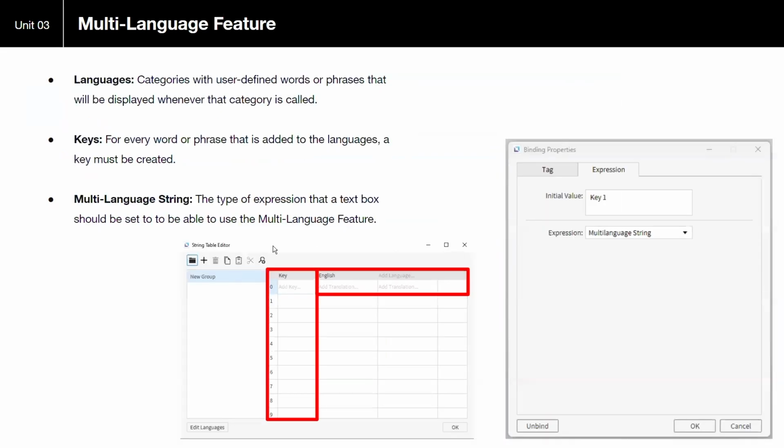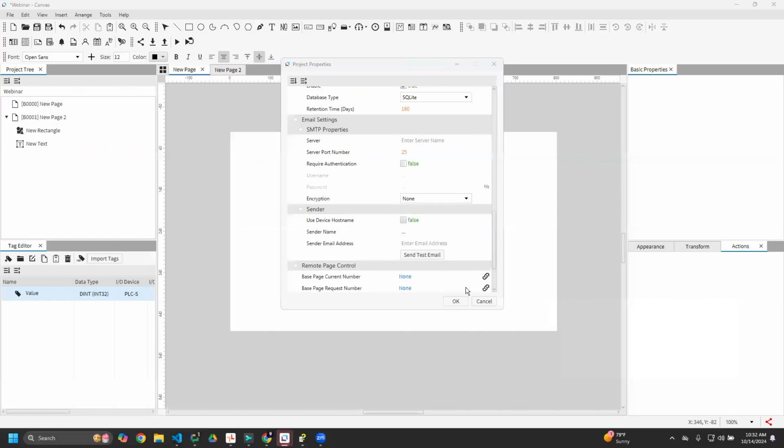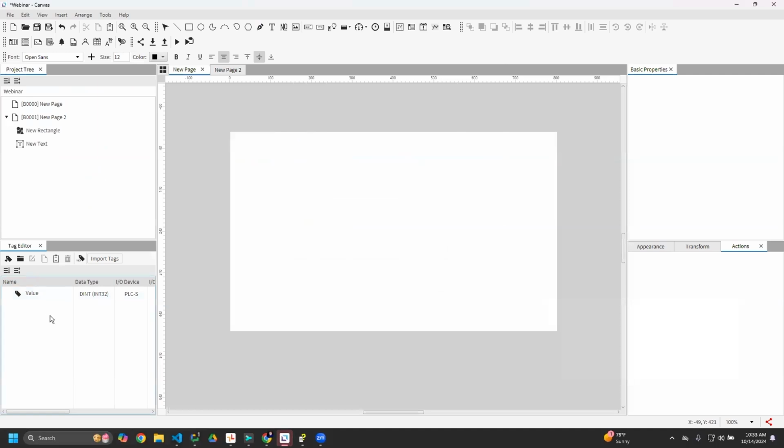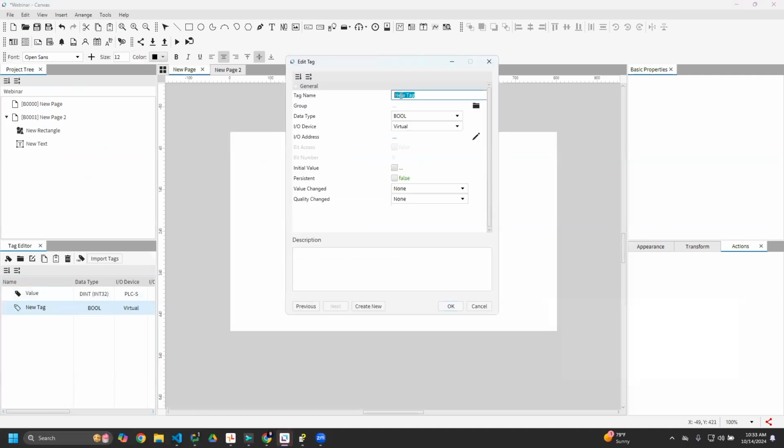And the last thing that I'm going to go over today is the multi-language feature, or the string table. This allows for translation of different languages, or any kind of basic translation that you'd like to include in a project. So for example, I'm going to just create a new tag that is called text value. I'm going to change it to a string type. Its initial value will just be hello.